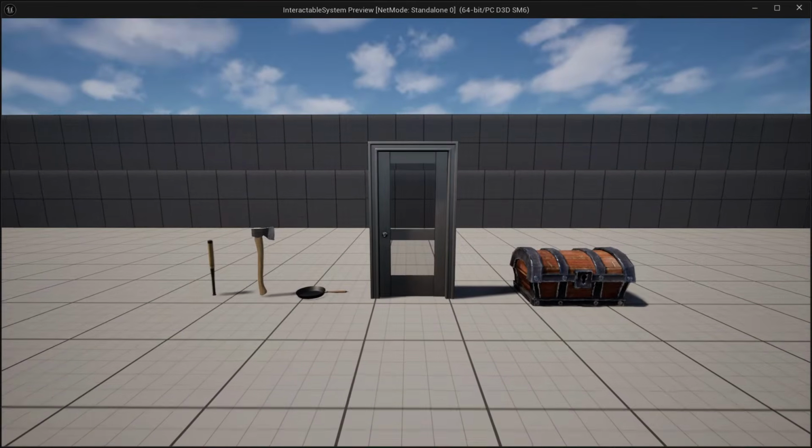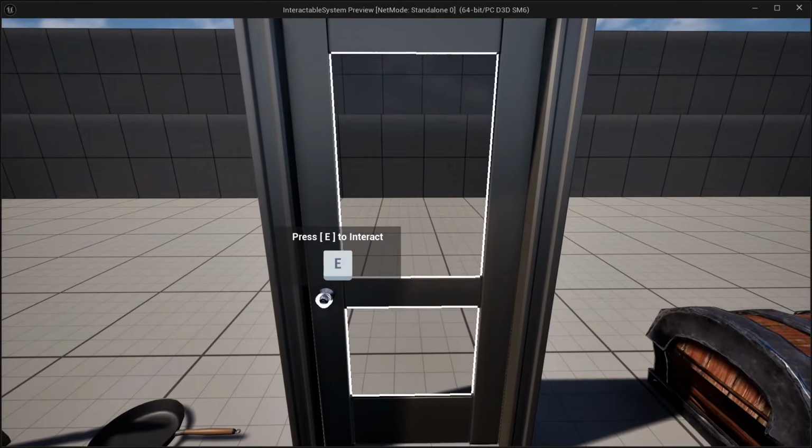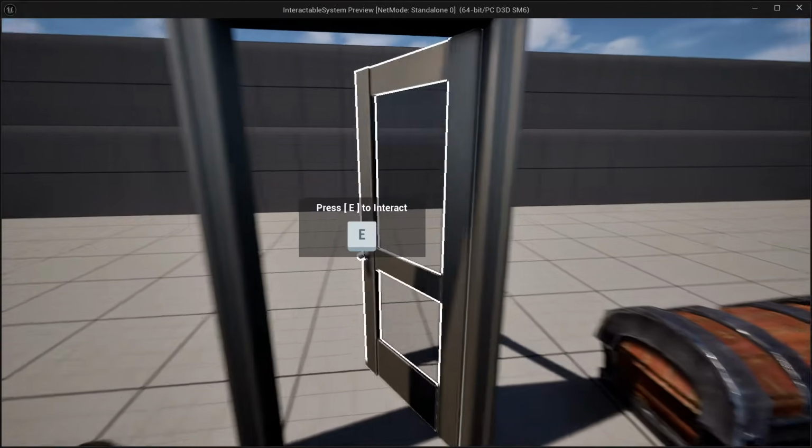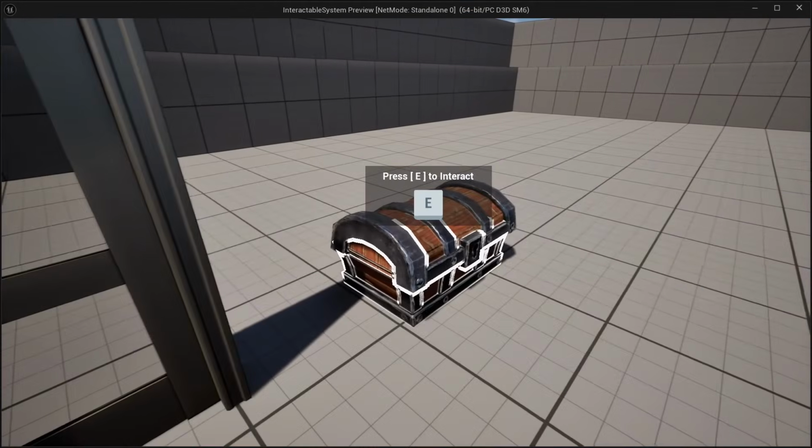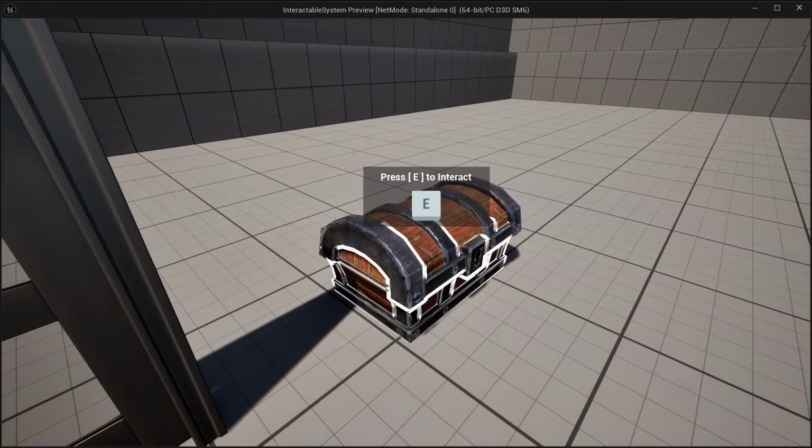Hey guys, welcome back to a new video, and in this video we are going to make an interaction system in Unreal Engine. And this system will not be limited to a single object. You can make any object interactable that you have in your project.